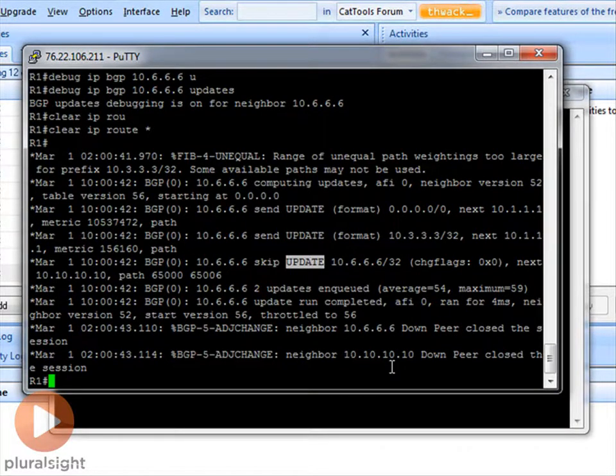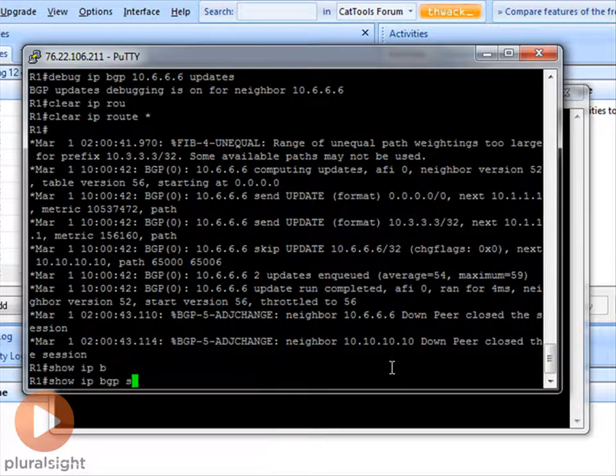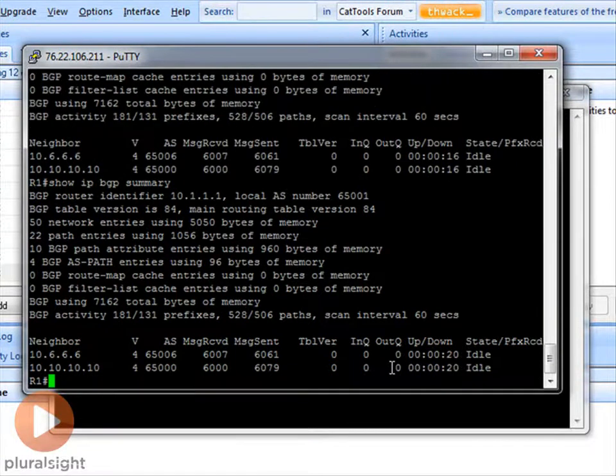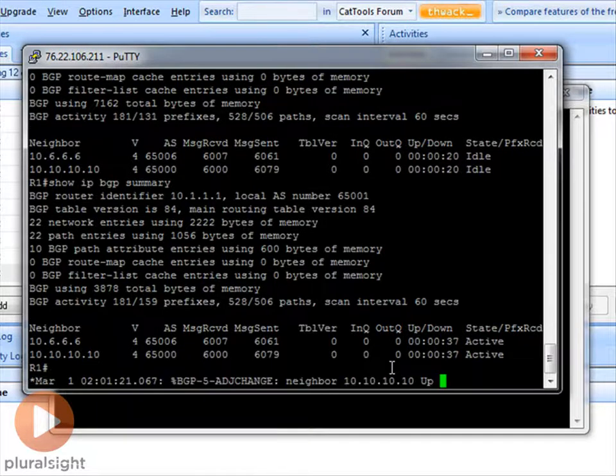And actually the neighbor relationships have been reset. So show IP BGP summary. Idle. If we wait a few moments, the neighbor relationship could come back up quickly because we've shortened the timers to make it happen more quickly. Here we go.